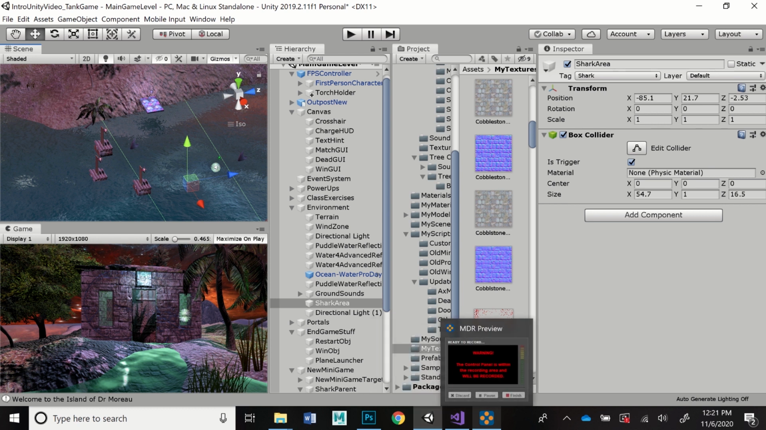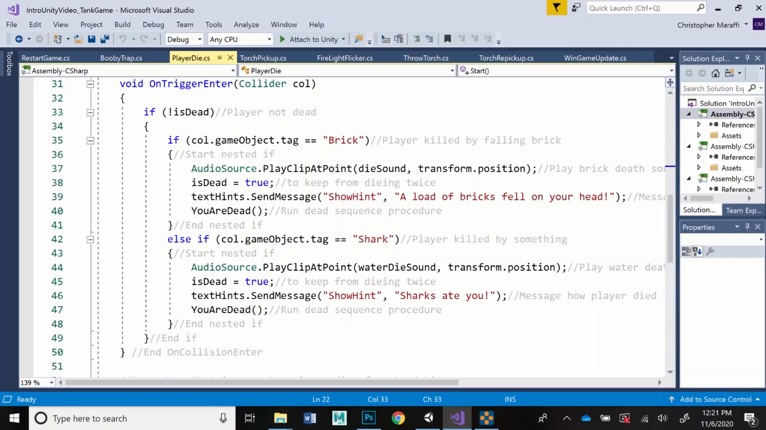So in this player die script, you're seeing a couple of conditional statements. First, it's checking at the very top of this trigger. It's saying if you are not dead yet. So not is dead, so you haven't died yet. And the next if statement is checking to see what collided with the trigger, tagged brick. And if that's true, it's going to do the stuff that's inside the curly brackets here.